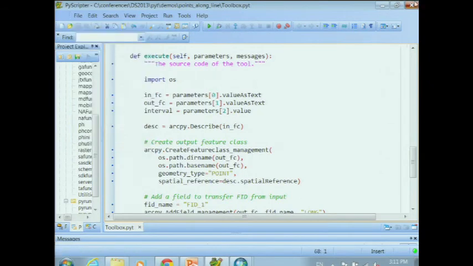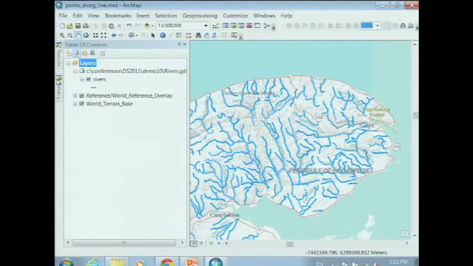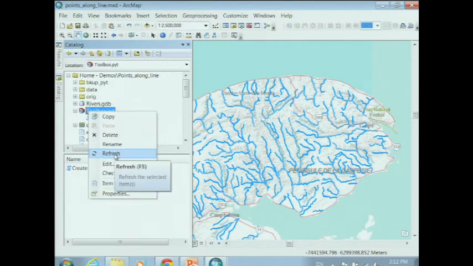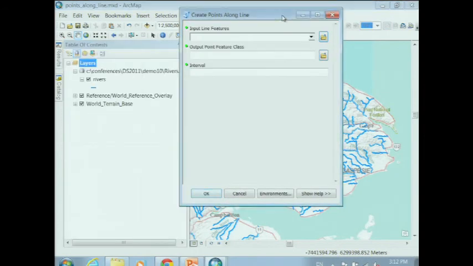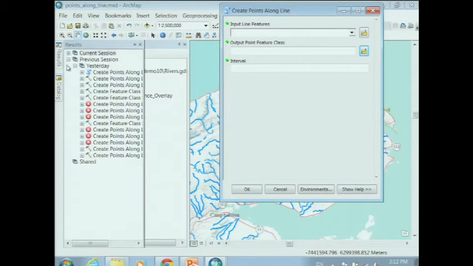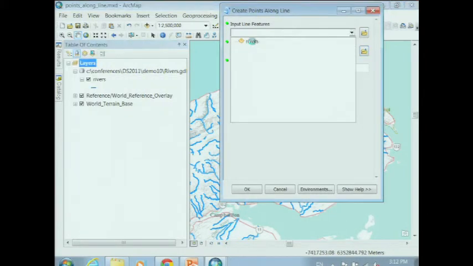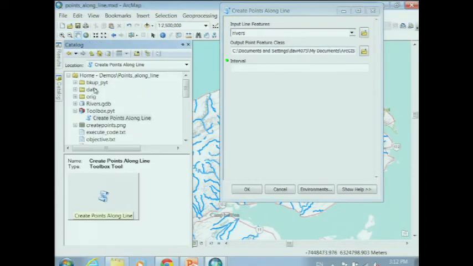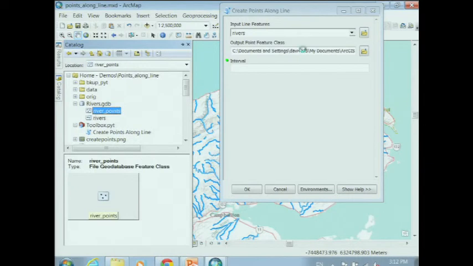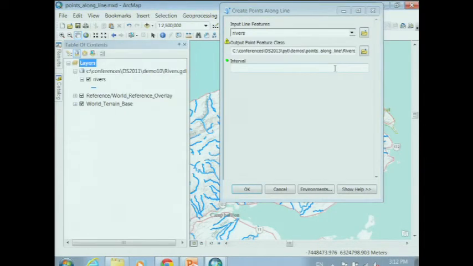Let's just save that again. And then, to reflect that and have the toolbox recognize the code, I just refresh it one more time. All right, now I have that fully functional tool. So I can double click on it, and now I've got everything I need in the tool. If I want to use my input rivers here, the output will auto-populate based off of that.